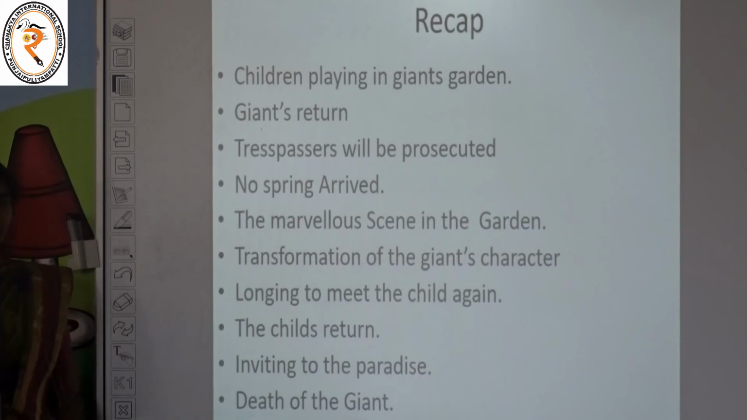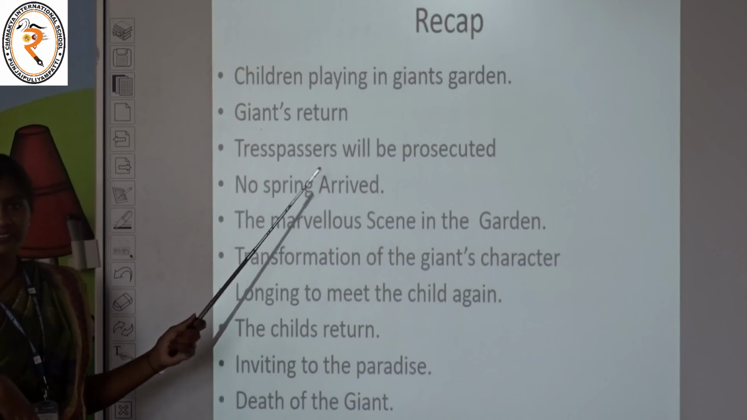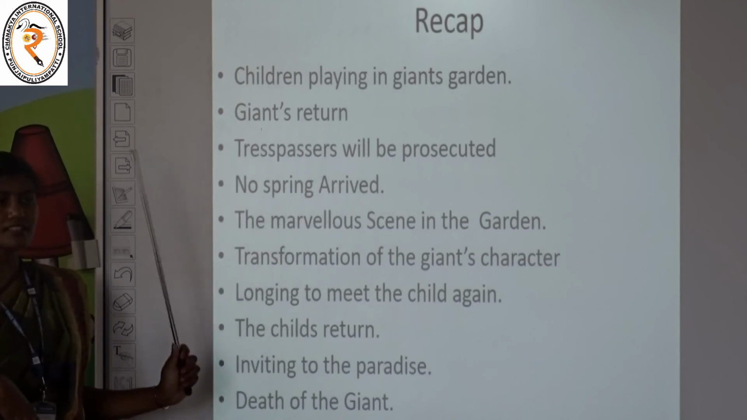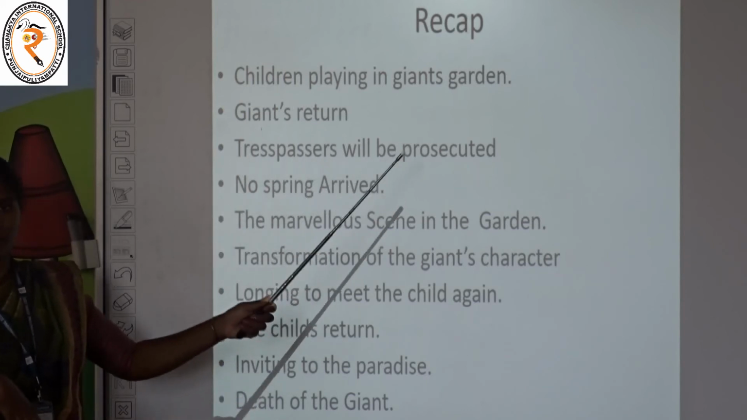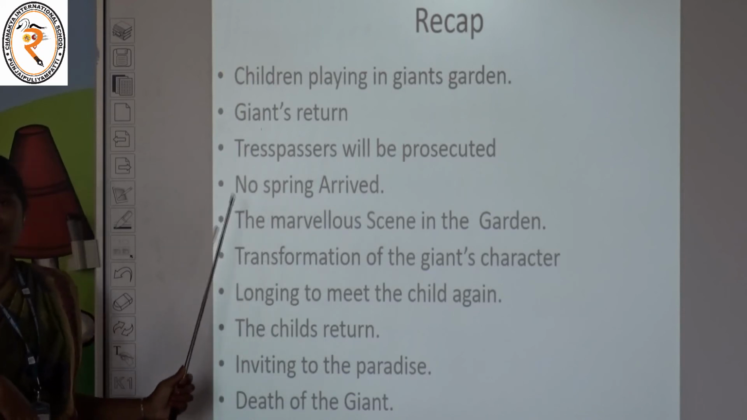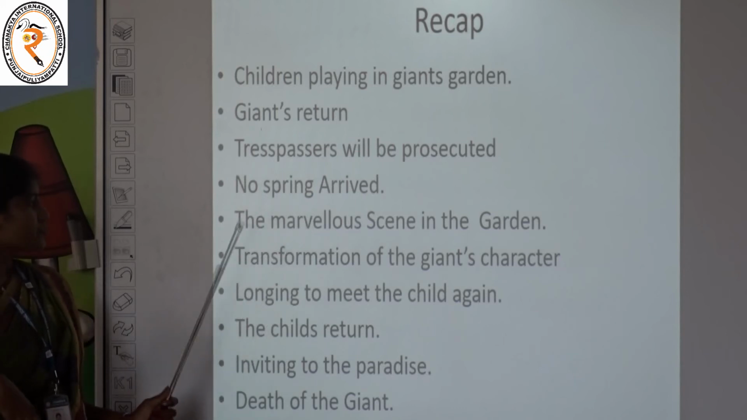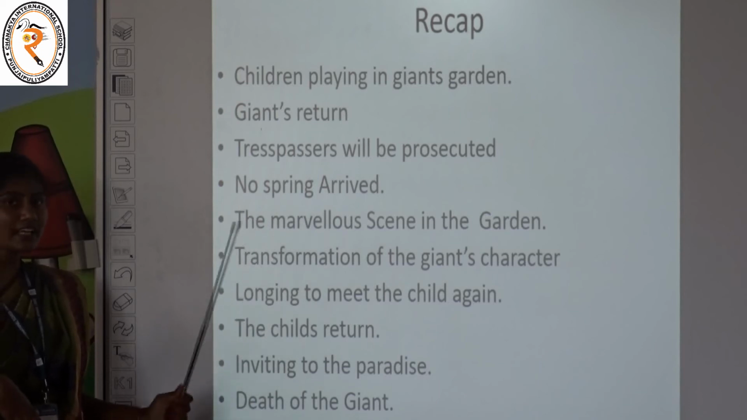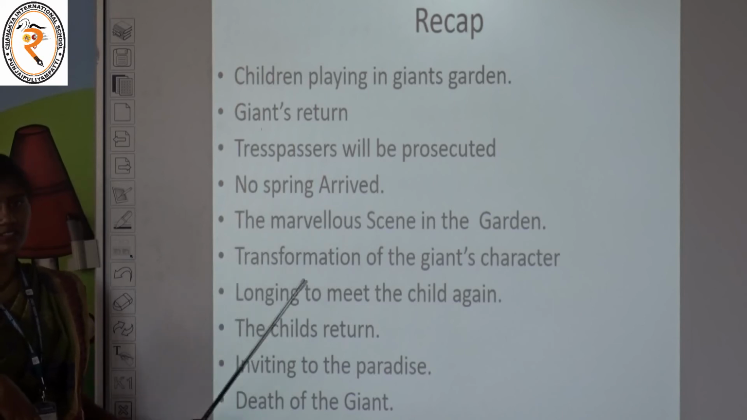So we are going to recap all the points. Children were playing in the giant's garden, and the giant came back after 7 years from his friend's house, and scared all the children away. Then what? He kept a board saying that trespassers will be prosecuted, and built high walls around the garden. There was no spring in this garden, when everywhere it was spring in the country. So what was the marvelous scene in the garden? He found all the children had crept through a hole into his garden, and everywhere it was filled with blossoms.